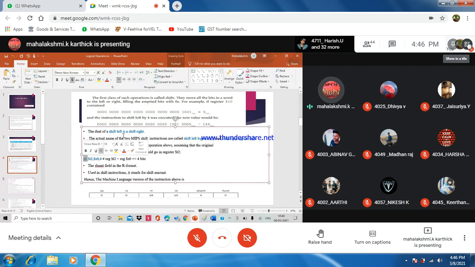Then you have to place it. So what is the question? It is shift left by 4. Left means SLL, the shift left logical instruction. Looking at where the result is, you have to place it here according to the question. Next, what is the register given to us? S0. S0 is placed. How many bits you have to left shift: 4. The constant has been mentioned. Very simple.